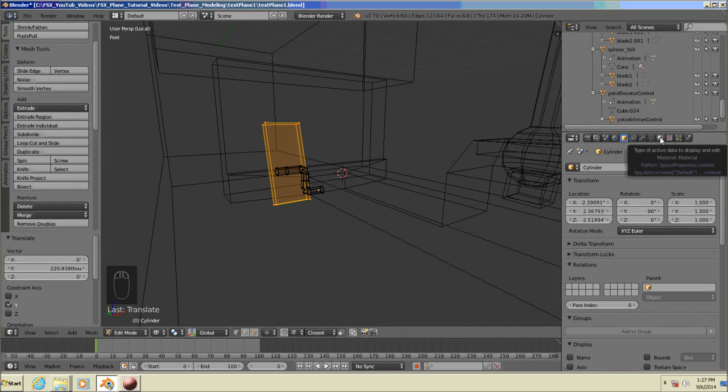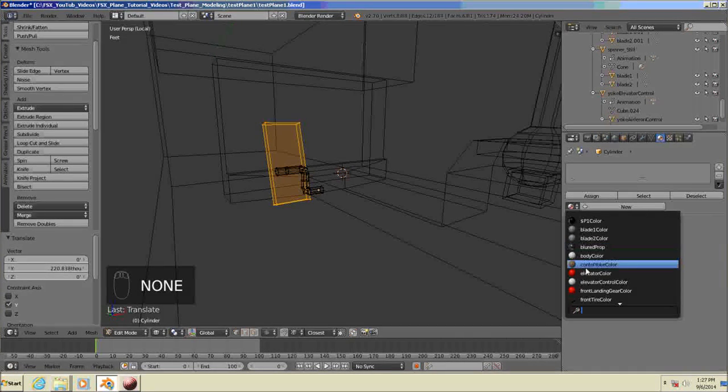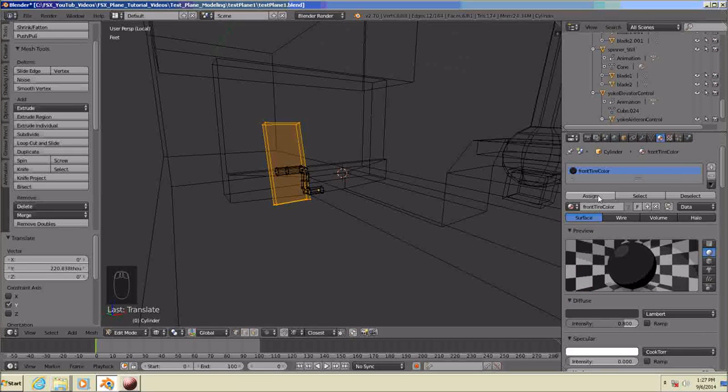So let's go to, and remember these materials are just for baking. So let's go to material. And we will go, let's see what we already have. Let's give it our control yoke color. Let's see, do we want that color? No, let's give it the front tire color, that part, and hit assign.